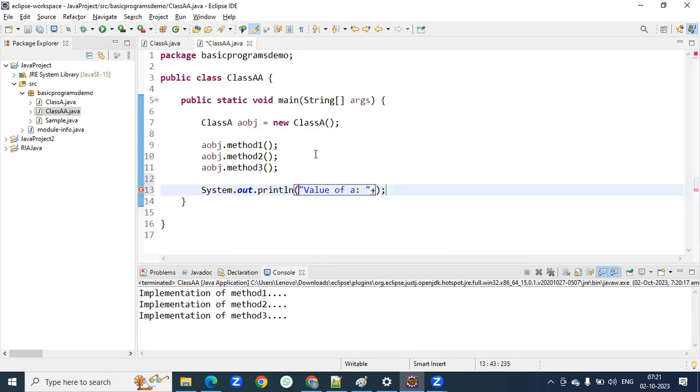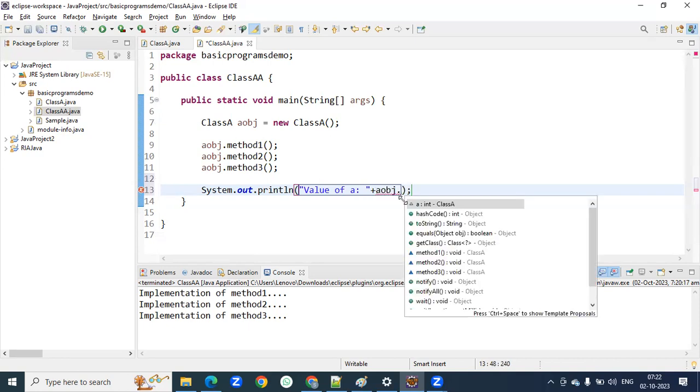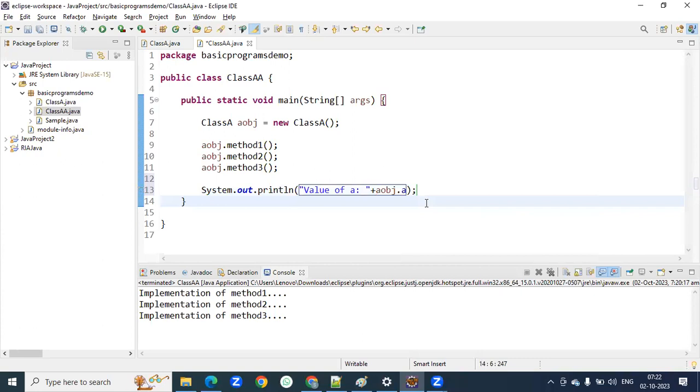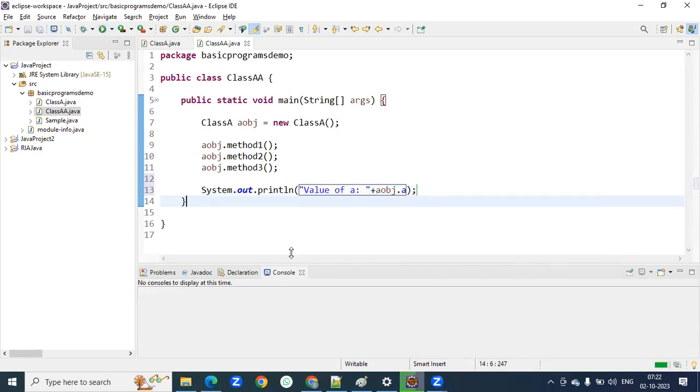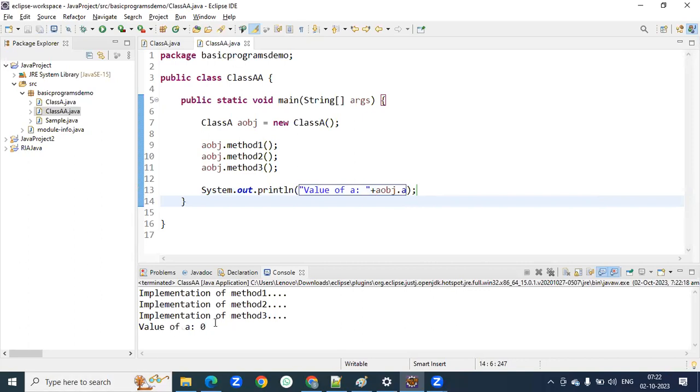In that particular case, what will happen here? The default value is going to be printed. What is the default value of an integer variable? It is 0. It is going to print 0. We'll see that. At last, we are going to call this. Value of a is 0, we are getting.